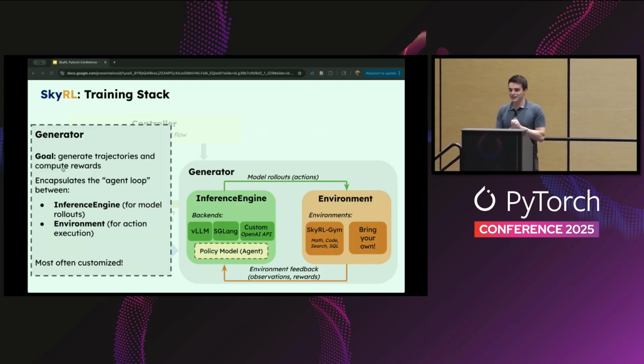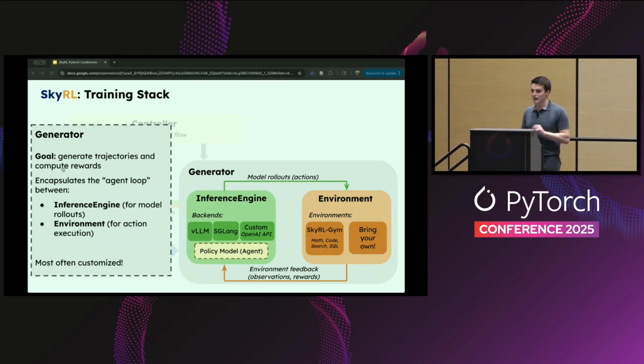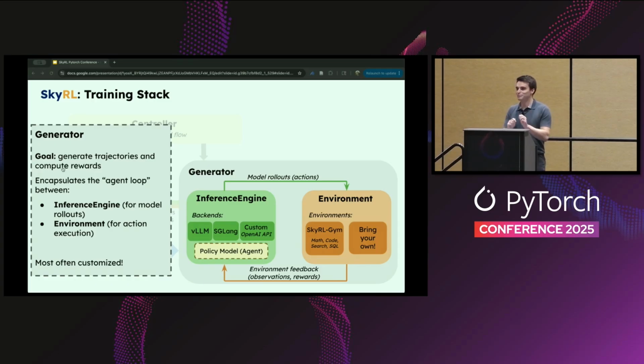So the generator, as I said, generates trajectories and computes rewards. And really you can think of this as the component that captures the agent loop, which specifies the flow between the inference engine to get model rollouts and the environment to execute those rollouts and get some environment feedback, the observations and rewards. For the inference engine, SkyRL standardizes on the OpenAI API. So we support vLLM and SGLang out of the box, but if you have some custom stack or some fork of these that you want to use, you can plug them into SkyRL, just spin up a server, pass it a URL, and you can start training with it, no problem.